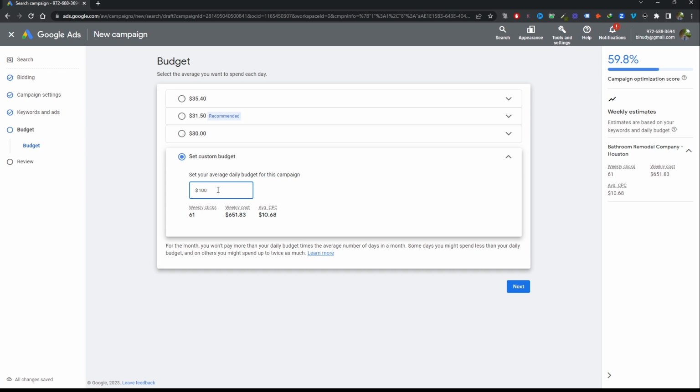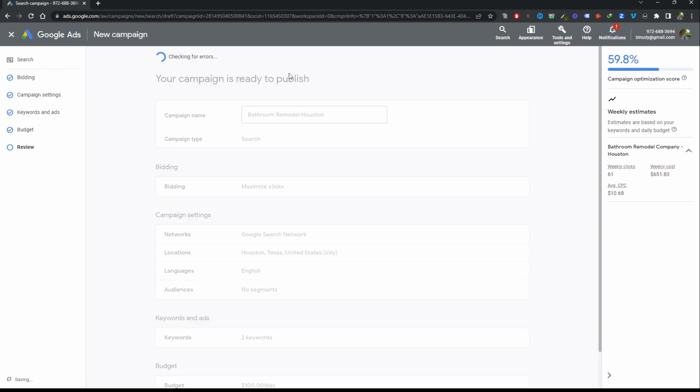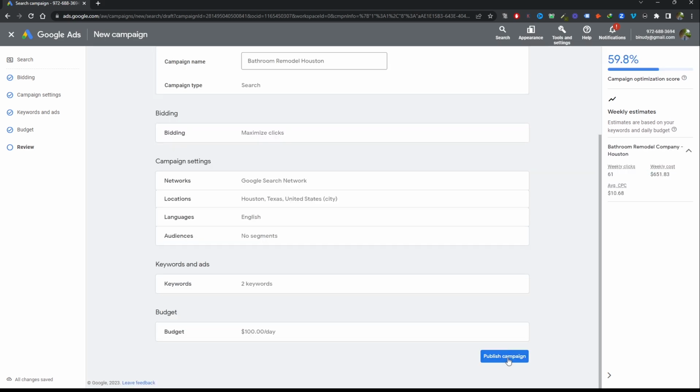It is important because Houston is a very competitive city. Don't go cheap with the daily budget. Minimum spend $100 a day, and then click next. Now Google is reviewing my campaign. It will check if there are any errors. I'm going to hit publish.